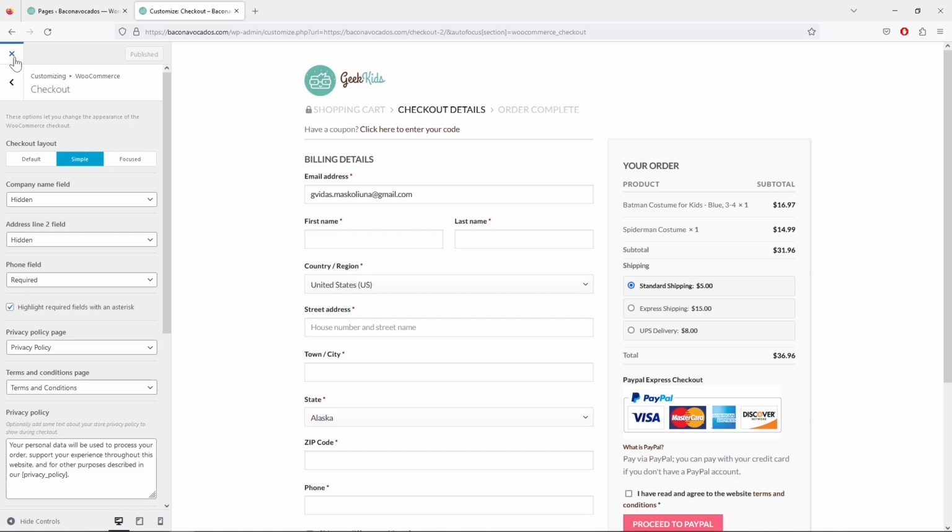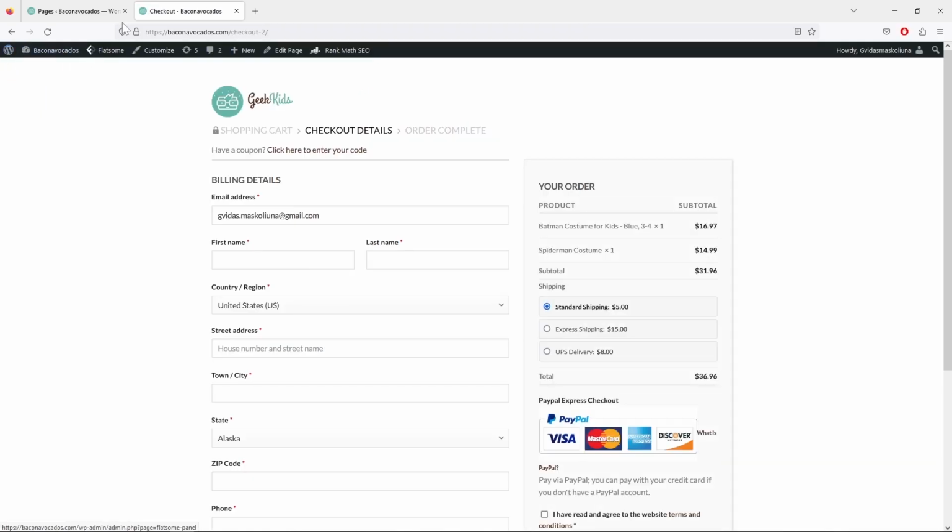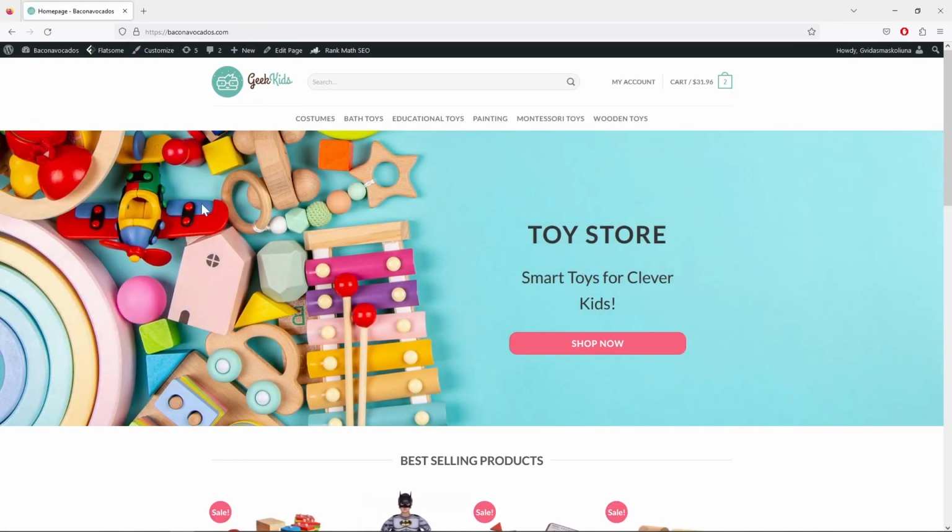Let's close the customization sidebar. We can close this page. We can go to our home page, and pretty much that's it. We are basically done with customizing our website using Flatsome theme. So that's all for this lesson.